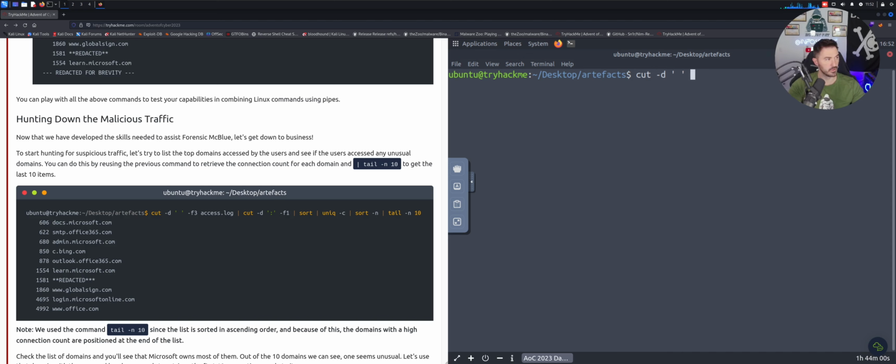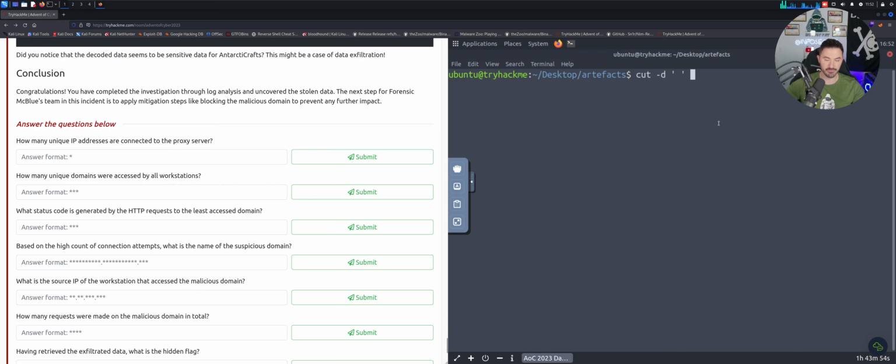All right. So what was it? I think it was source IP. So it's going to be the F2, right? F2 in my case. So it's source IP, and then the access.log. And then we're going to sort, right? Because we have to sort. This is how many unique IPs are connected. All right. And then we're going to use unique, right? And then I think it's a dash C.